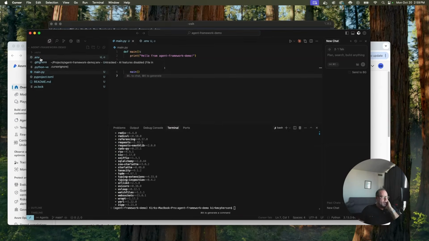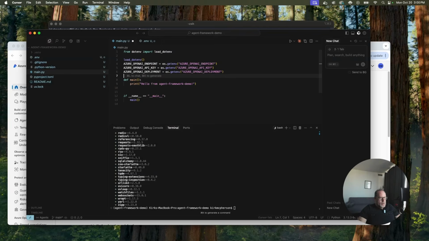Okay, the only thing I did off screen here is I brought in my environment file, which will have my environment variables. So let me just show you that. Right at the top, let's load our environment variables. There we go. And you can see, as I've done in other projects, I'm using Azure OpenAI, the endpoint, the API key, and the deployment. That's the model we're using.